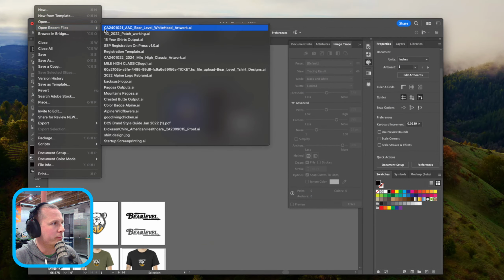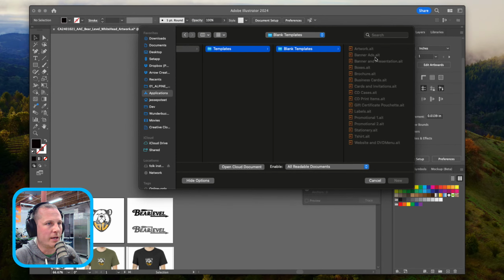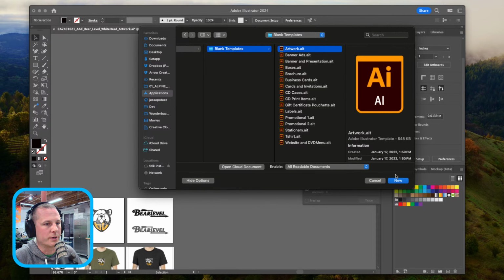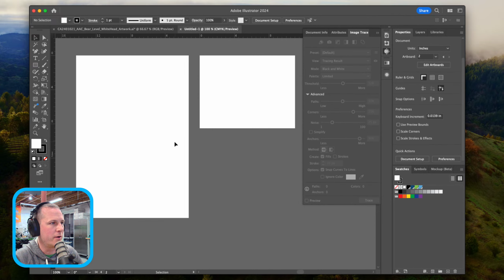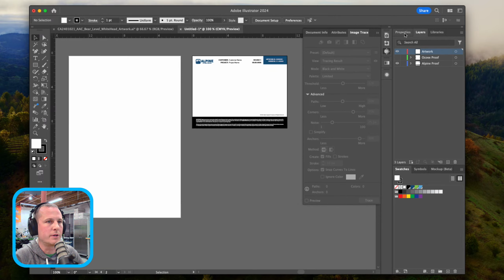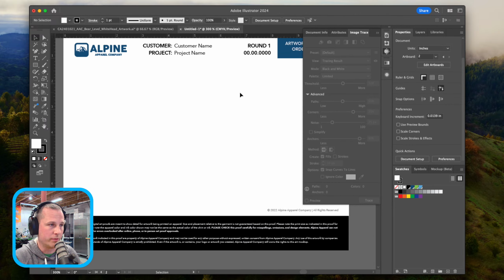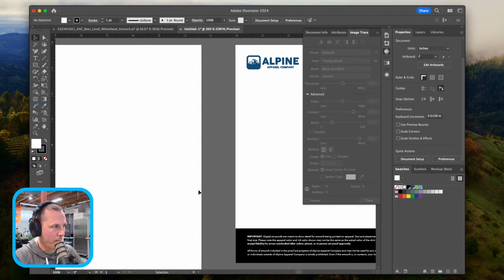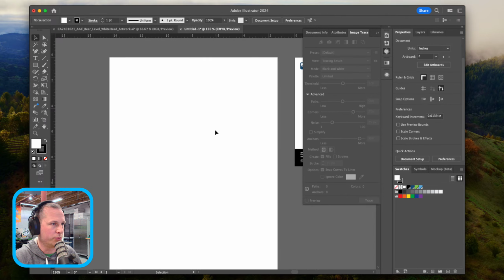I have an art template that I use, so I'll go New from Template, and I've got it right here. It's called artwork, and I made this template. What it has for me is an area for a proof, and I actually have a layer that's hidden right here, so you can see my proof layout. I have another video that goes through all of this and how I set it up and how I use it. And this over here is my film. So when I get ready to output film, this is what I use.